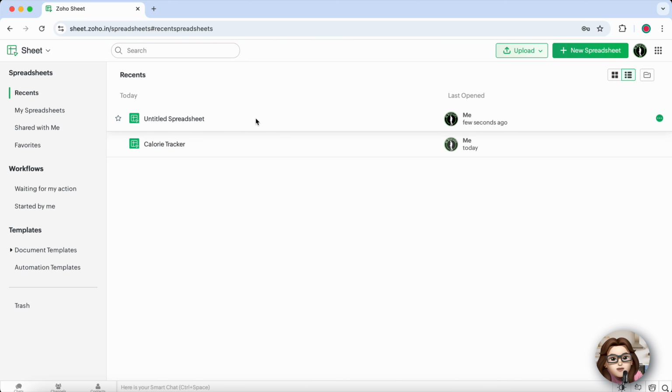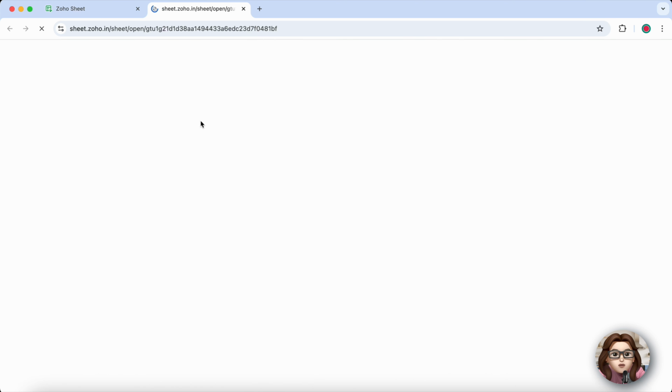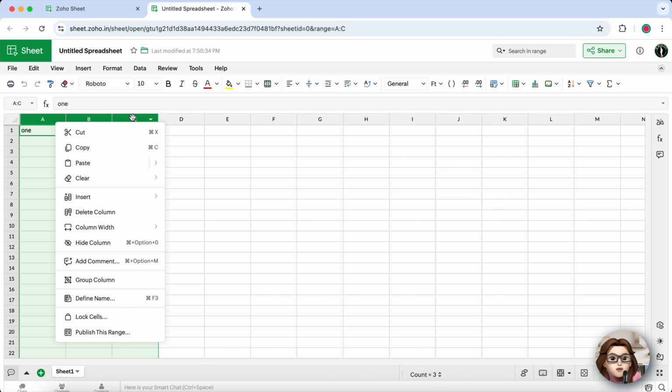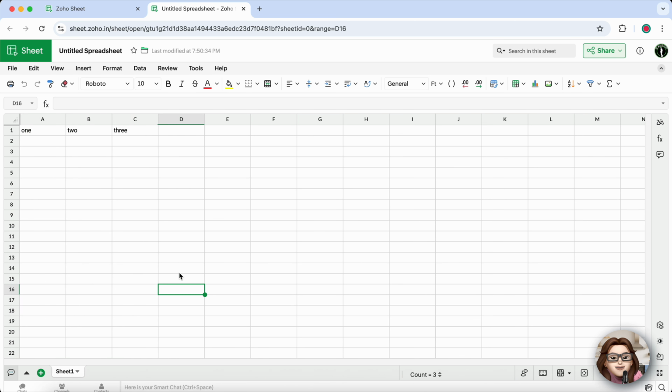Start by selecting the cells you want to combine. For example, if you want to merge cells from A1 to C1, click and drag across them until they're highlighted. Make sure you've selected every cell you want to merge because this action will apply to all of them.